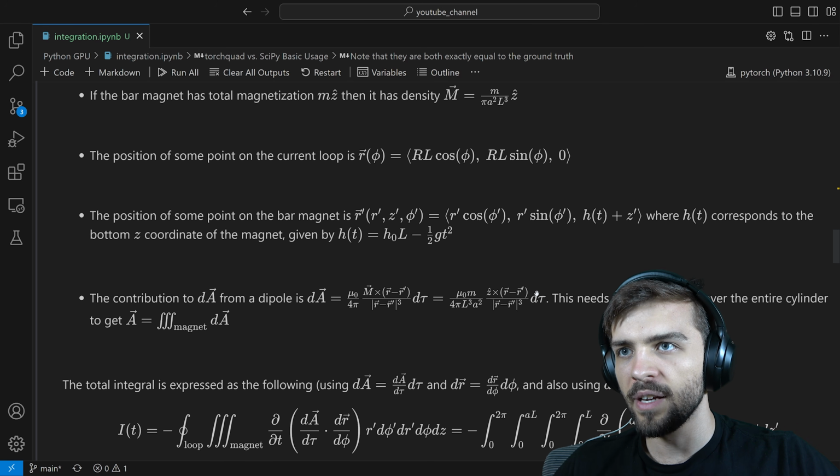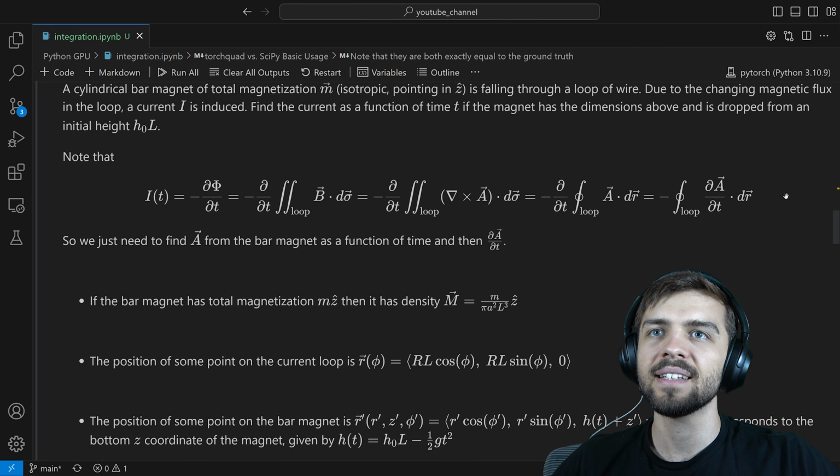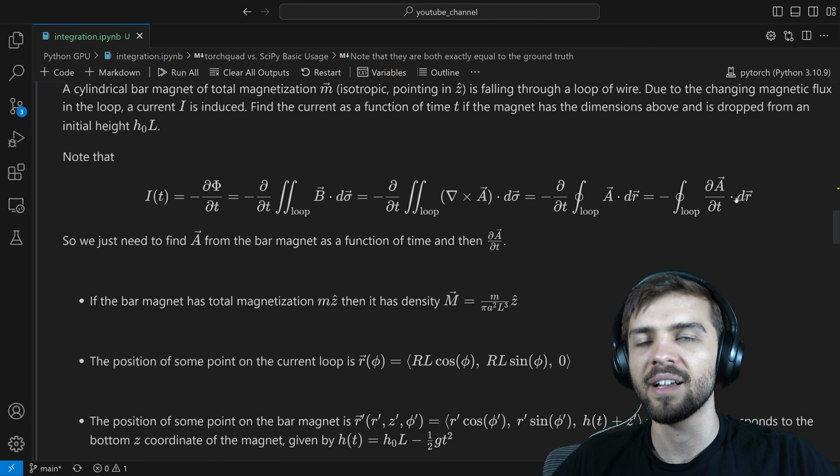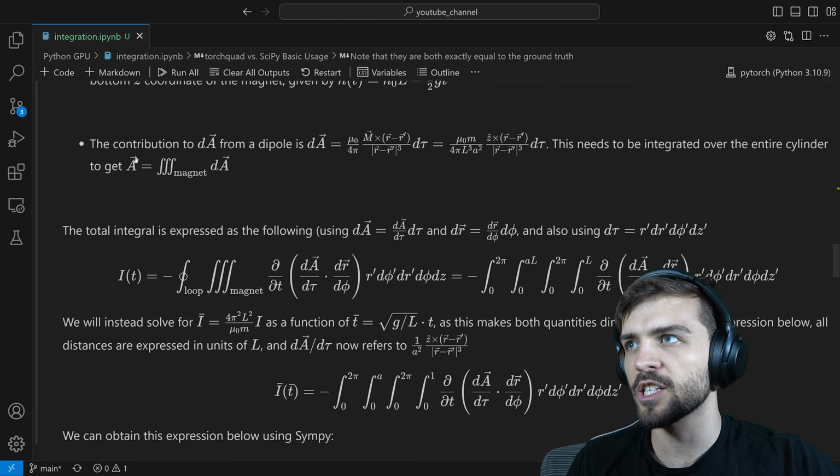So my expression for A involves integrating this whole thing here, and then I can feed that into this expression here. And of course, I need to take the time derivative as well. So if I plug this expression for A into the integral above, I get the following integral, where I have to integrate over the loop and then integrate over the magnet.